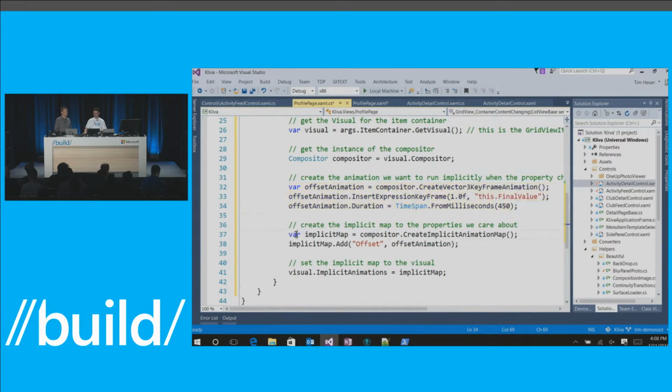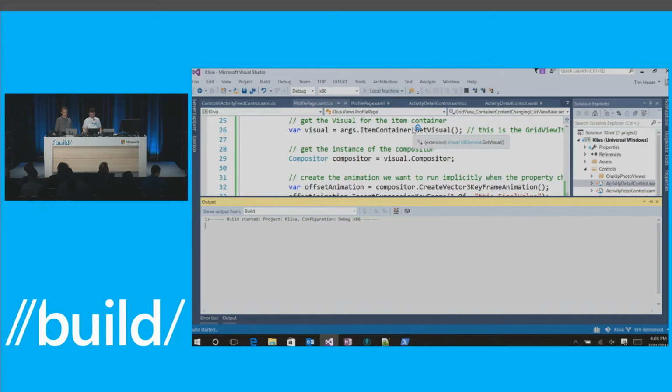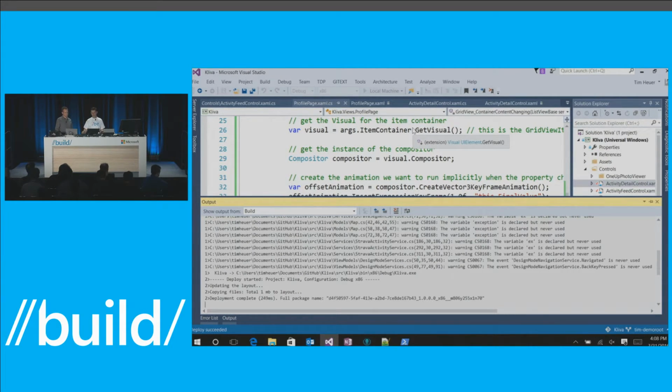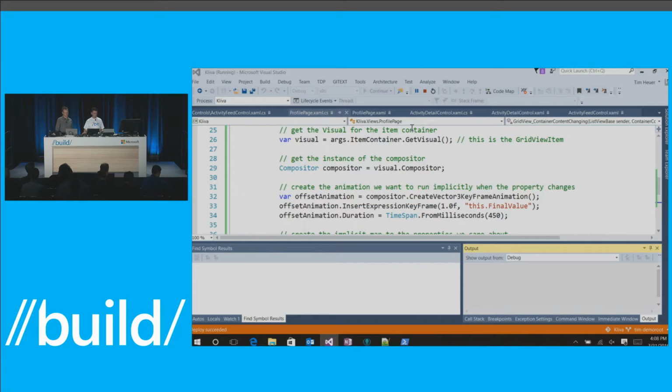So again, same pattern. Create the animation. We're setting up the map. That's a little different thing. And we're attaching it to the visual. So now if we rerun that and look at that profile page, anytime the grid view is automatic, because you're not changing the position. The grid view is automatically moving those things around, but the grid view itself is changing the offset. So now since we've added that animation, the offset is changing under the hood, and this animation will kick in and give us a much more pleasing experience.